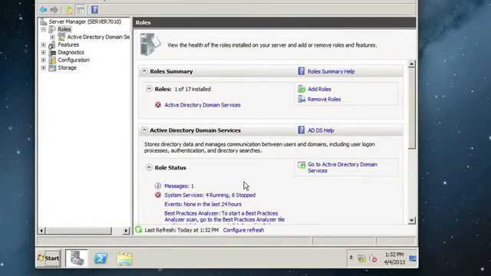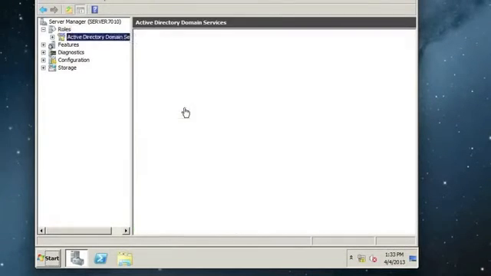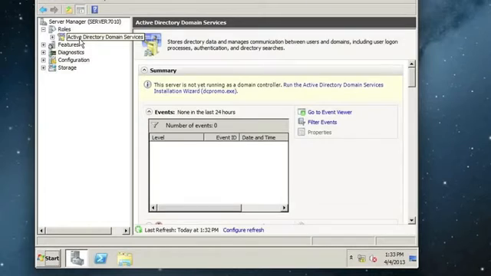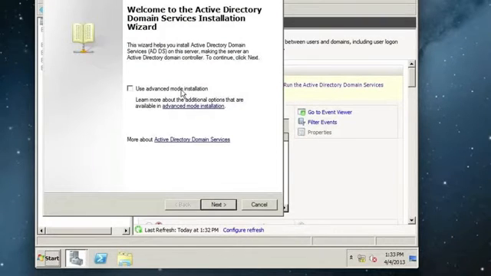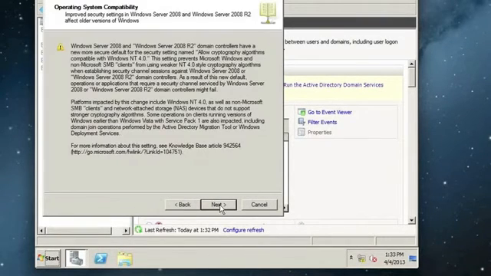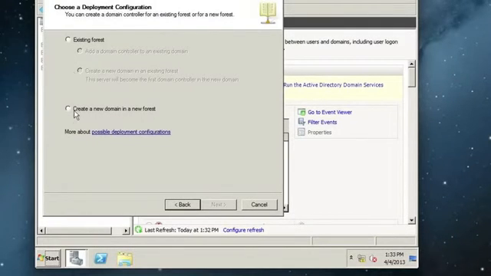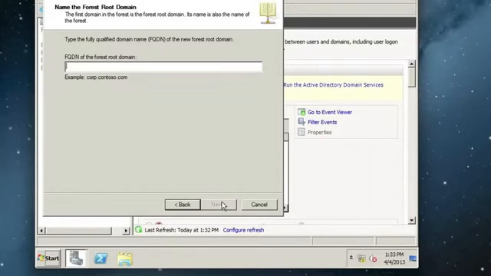Okay, close that. Now I can go to Active Directory Domain Services role. And it says in order to get Active Directory Domain Controller running on this server, we need to run dcpromo.exe, or we can just click this little link right here. And we're going to hit Next. Talk about Windows Server 2008. We're going to create a new forest and a new domain.